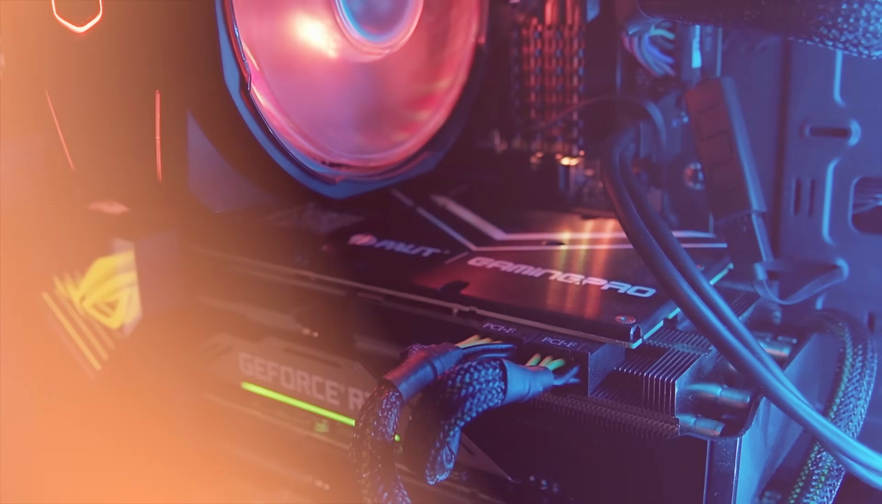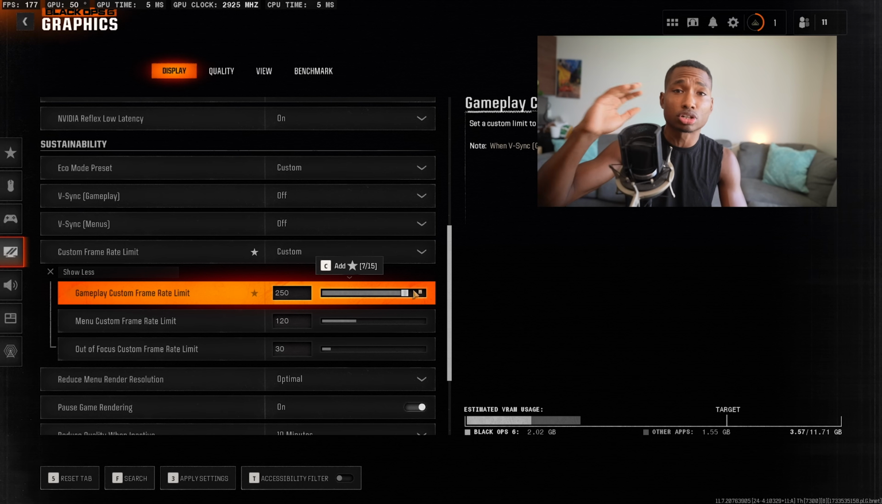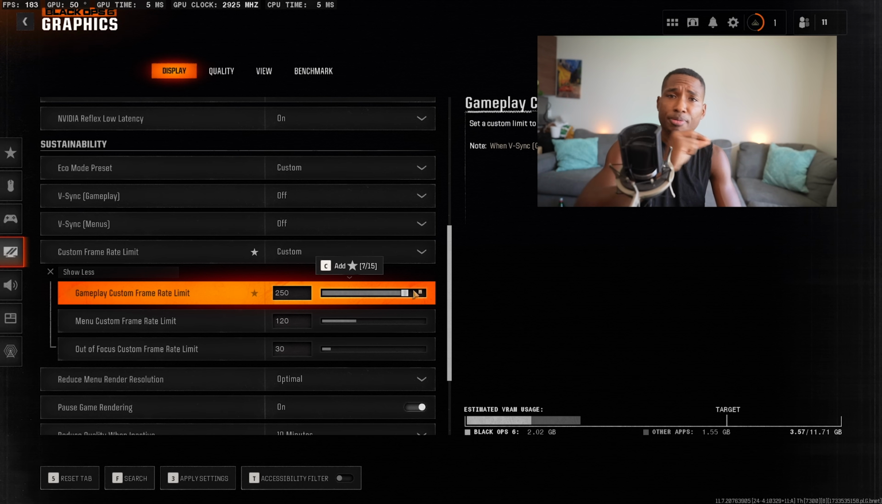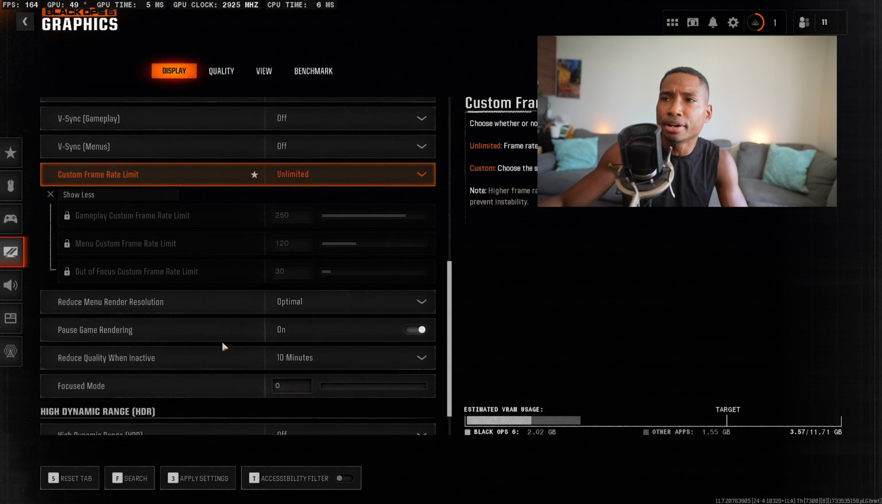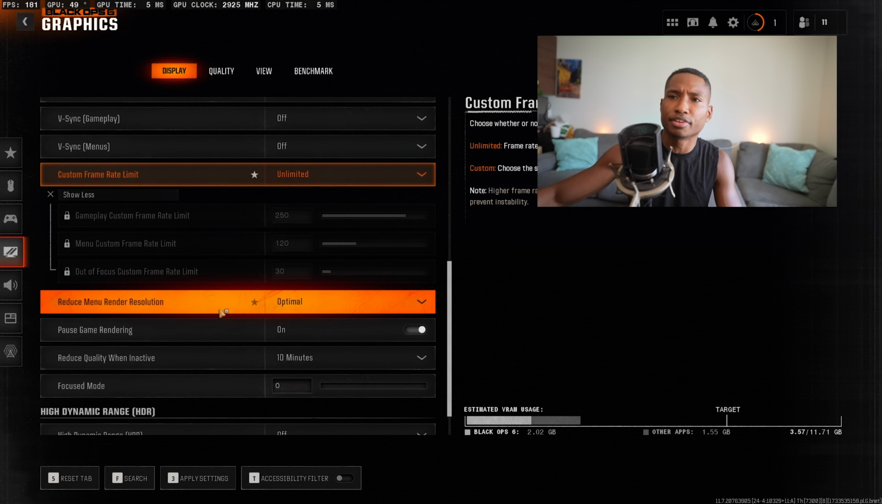You got to let the GPU cool off a little bit. Just like a car, you can't let the car run forever as fast as possible. You got to let it cool off a little bit and then run again. And that's why you use this custom frame rate limit there. If you want your game to be smoother, this is going to help for sure there. I just leave it on unlimited because I have a 360 hertz monitor to flex. So that's why I leave it on unlimited there.